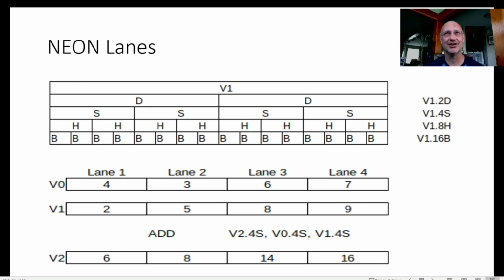And basically what SIMD means is single instruction, multiple data. So a single instruction is going to operate on multiple bits of data at once. It breaks the register into lanes, and then it operates on all the lanes simultaneously. So in the little bottom diagram of this picture, we have lane 1, 2, 3, and 4.